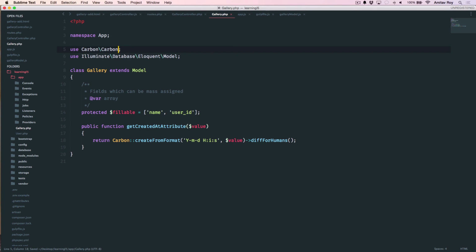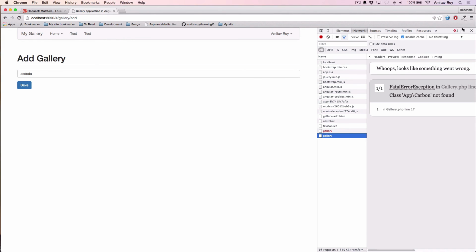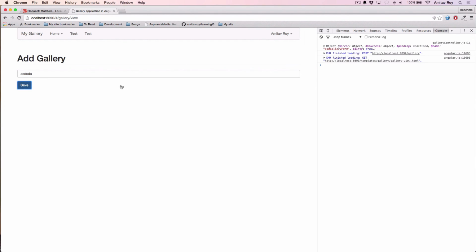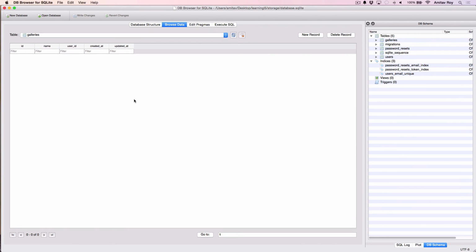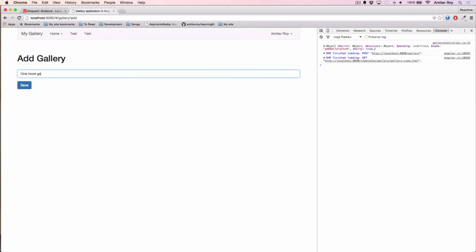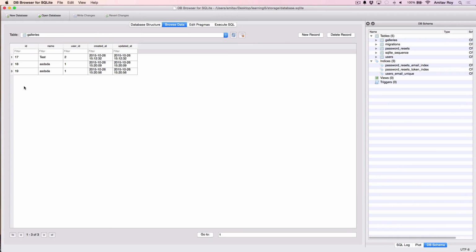That's it. Let's go to my console again. Clear. Yes. Let me go to the database and quickly check if the entry is coming. How is it? Refresh. Yes, ASDS. Now I'll add one more gallery. Hit save. Refresh the database and things are coming.